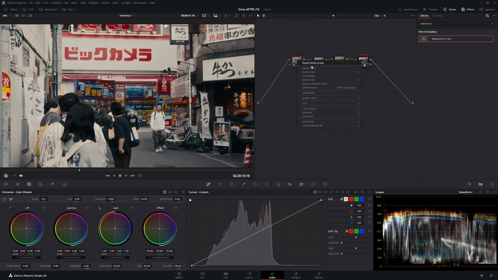Let me label this first. The first node is where I adjust the exposure. Second node is the white balance. And the third node is where I adjust the saturation or HSV. So for exposure, this is where I adjust the lift, gamma, and gain of my footage. And I usually check the waveform to make sure I'm not clipping anything. So I'm going to adjust the gain, or maybe leave it as it is.